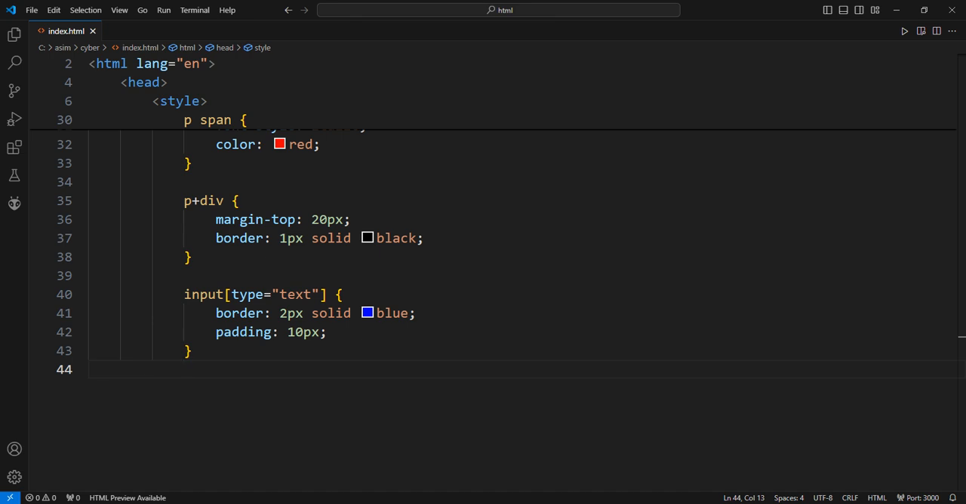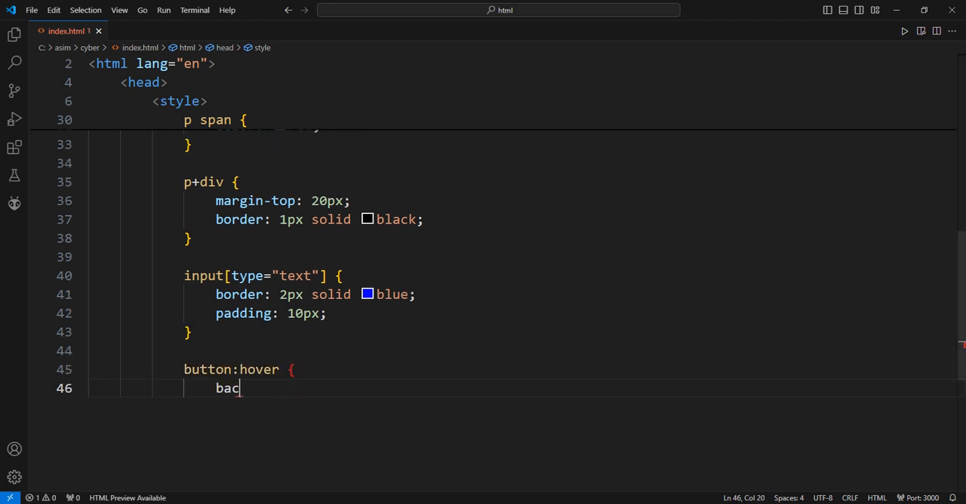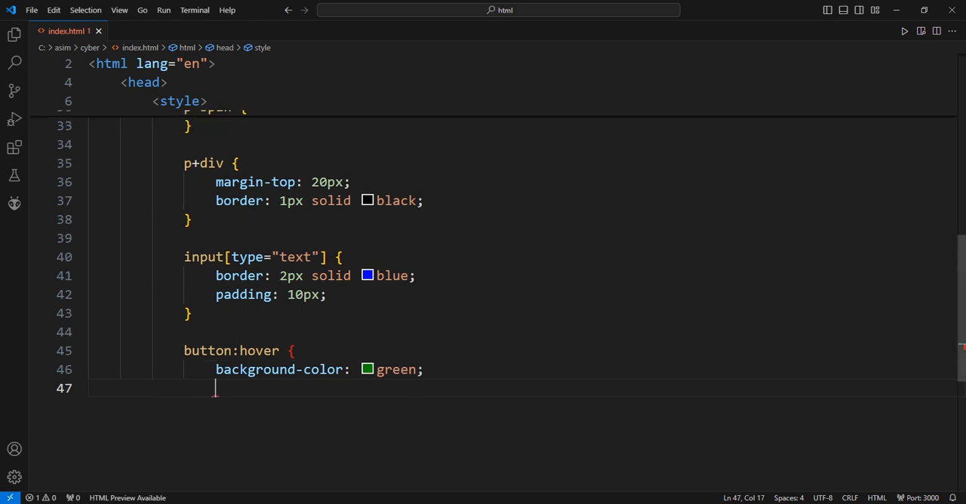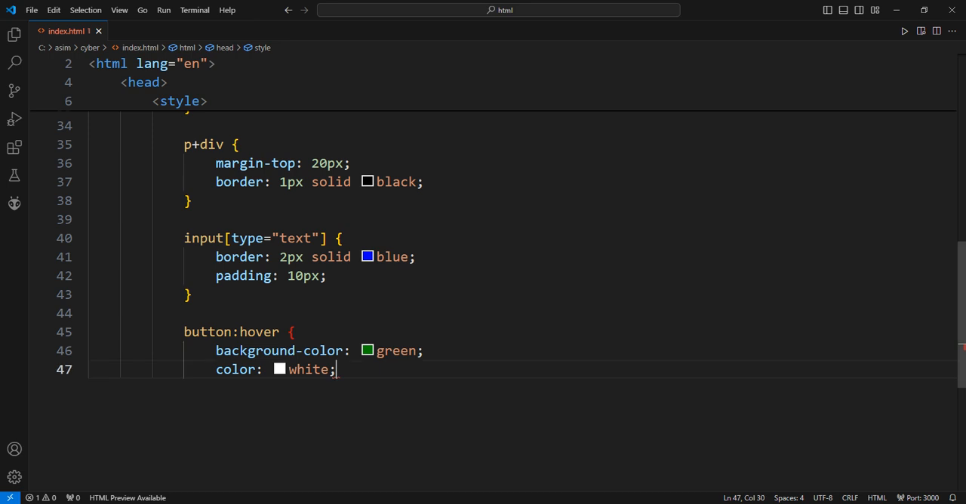This pseudo-class selector targets an element when it is hovered over. Changes the background color to green when hovered. Changes the text color to white.